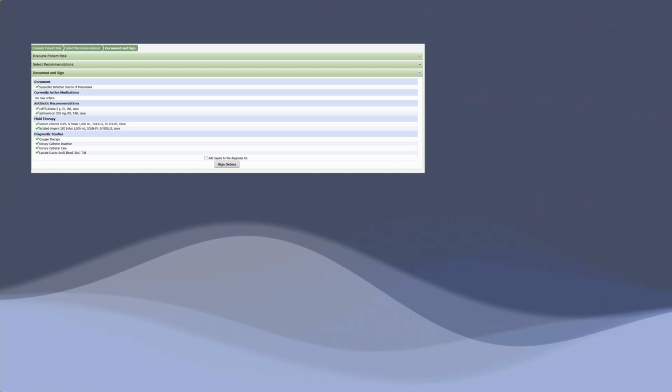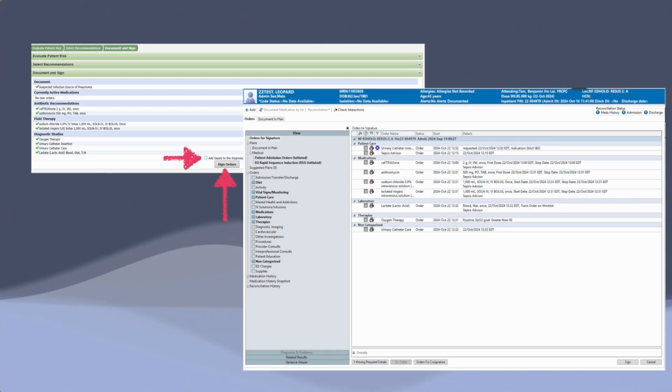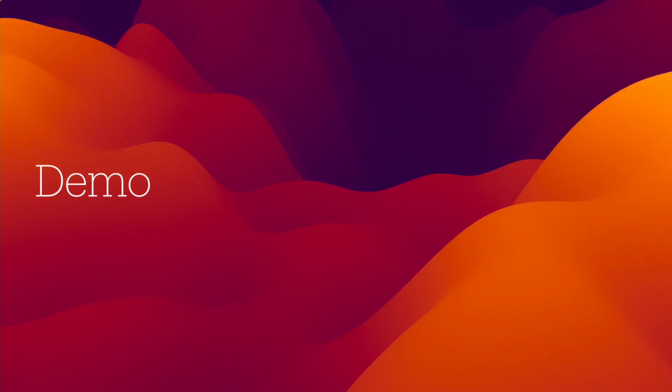This will take you to the list of your orders. You can add sepsis or septic shock to the diagnostic list, and then you go to signing the orders. This takes you to a familiar place. If you remember from our orders video, this is where all orders go to live. And here we will go through all the missing fields that are mandatory, and then we will sign. And we are done. So let us demo the Sepsis Advisor.